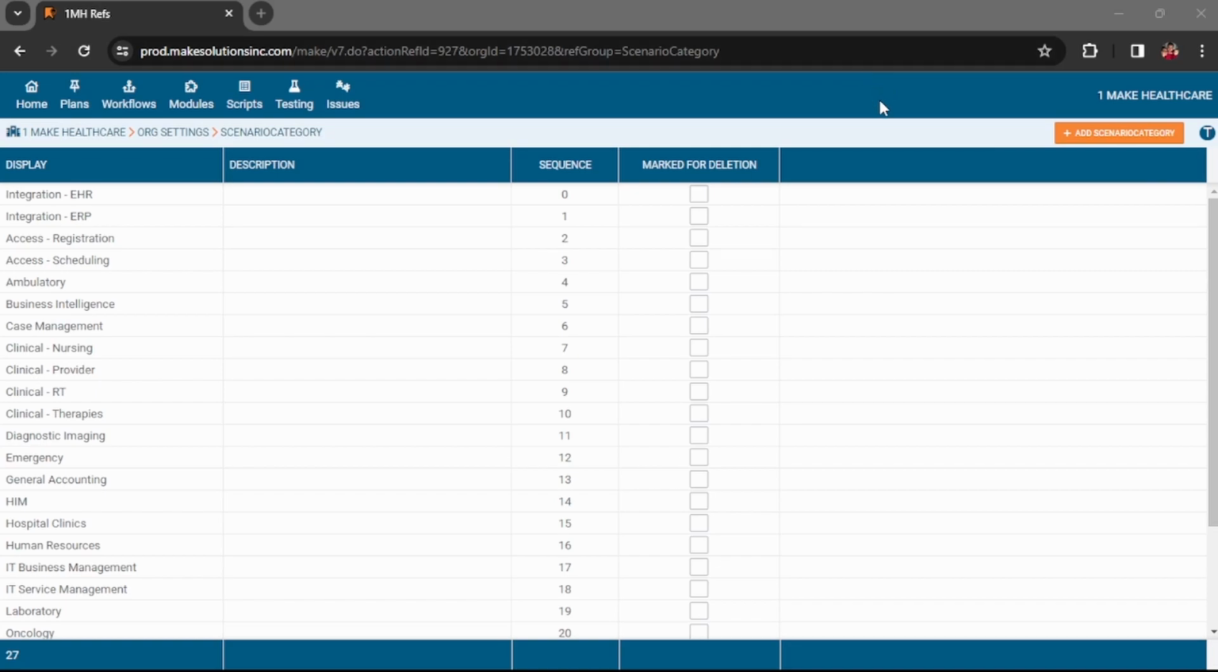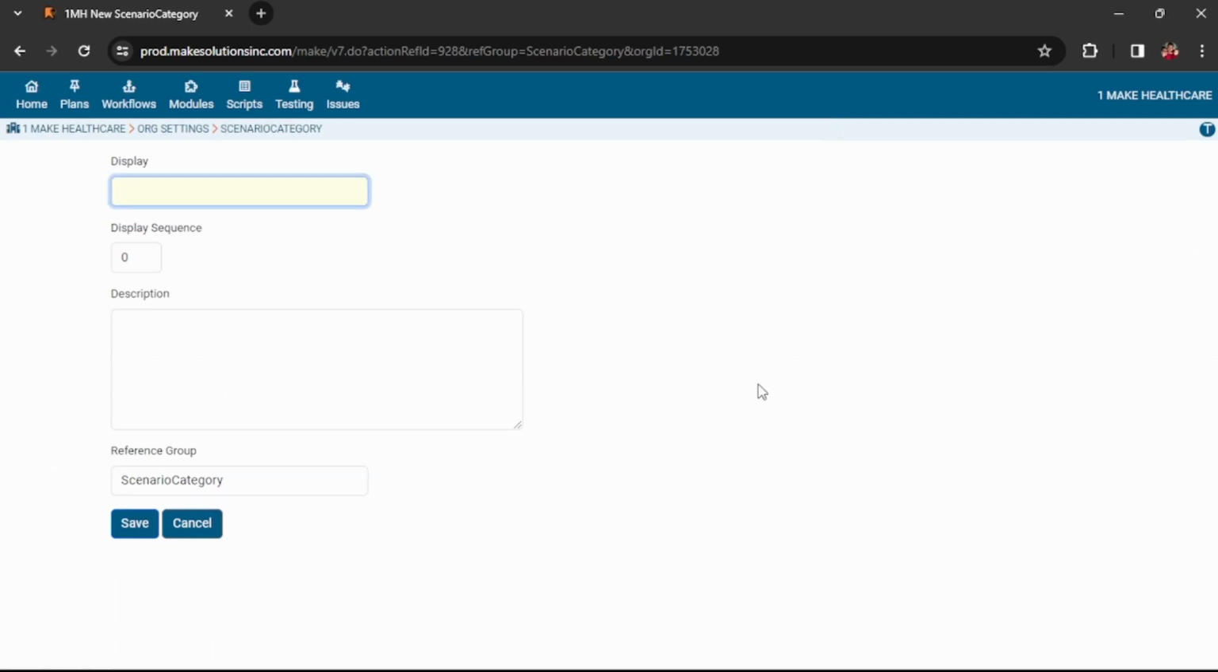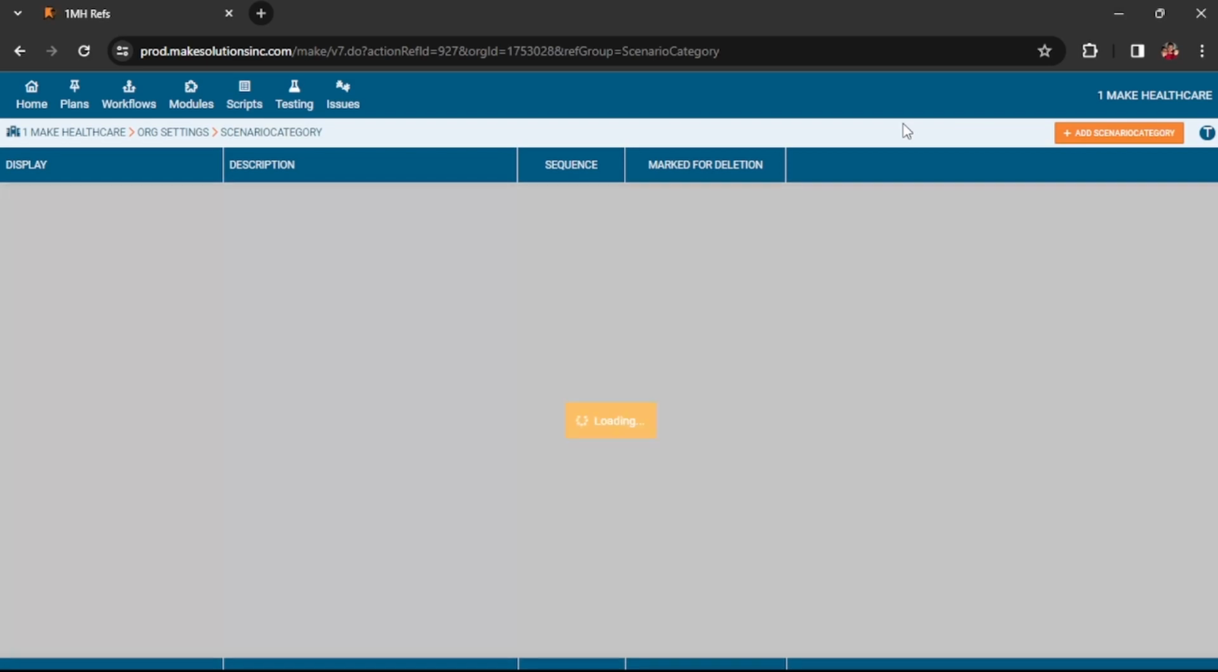You have 2 options to set up your categories. To add a new category, click the Add Script Category icon. Enter the name, sequence number, and a description for your new category and click Save. To quickly edit a category, double-click a cell or right-click and select Edit.